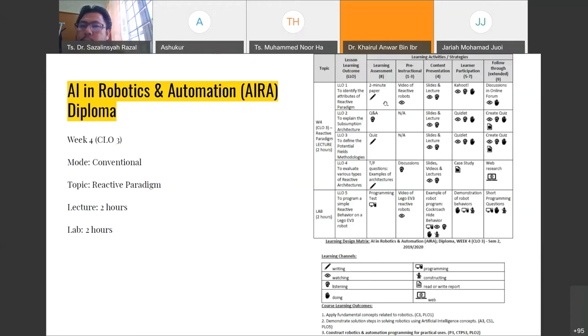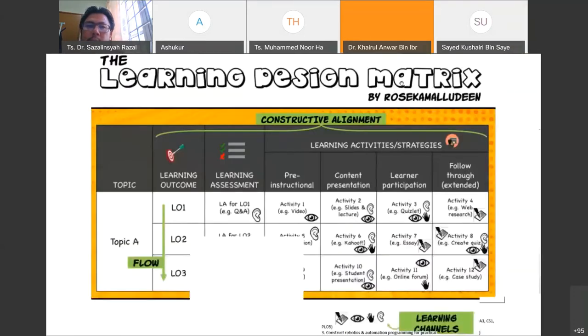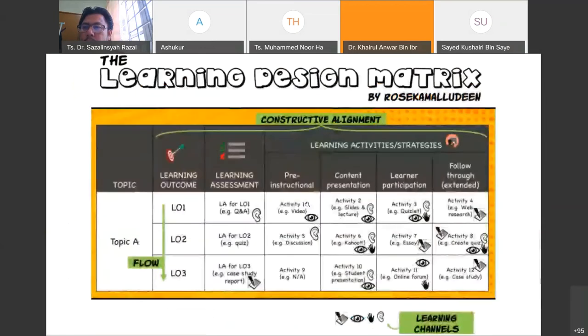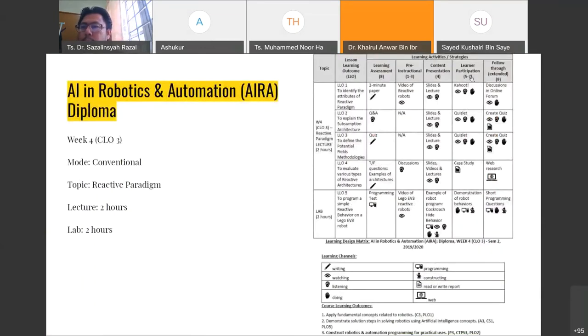Do this after. So basically what is happening is this four column lah. And the numbers inside here is actually the nine events of instruction. 9 ni collapse jadi 5 kan? 1, 2, 3, 4, 5, 6, 7, 8, 9. So collapse into this numbers. So I still put it there for me to make me aware lah.